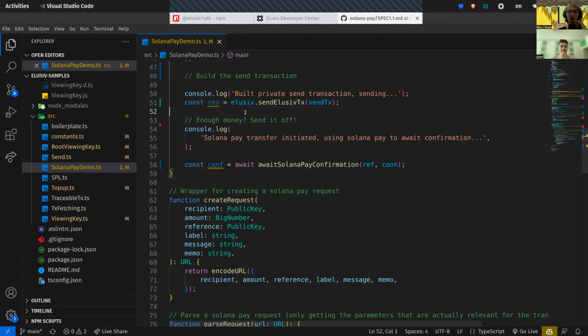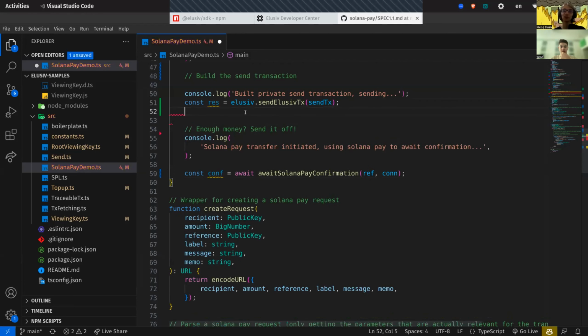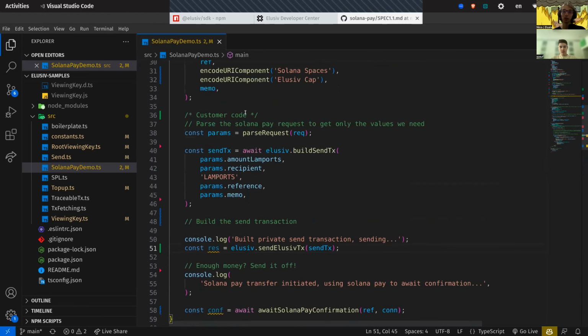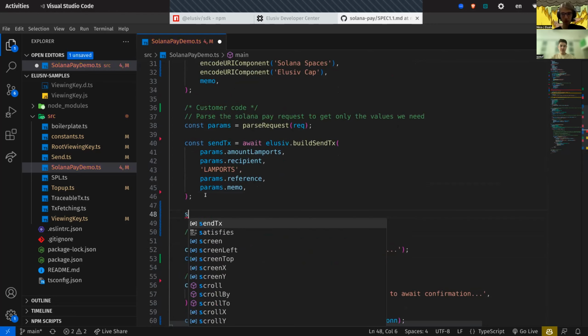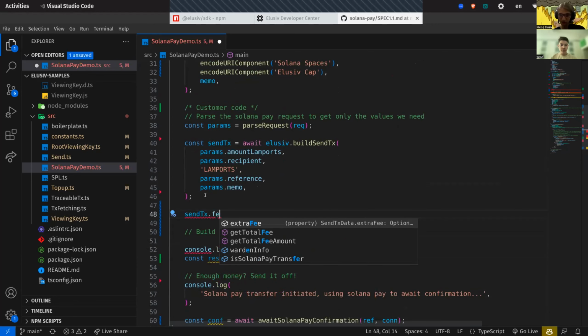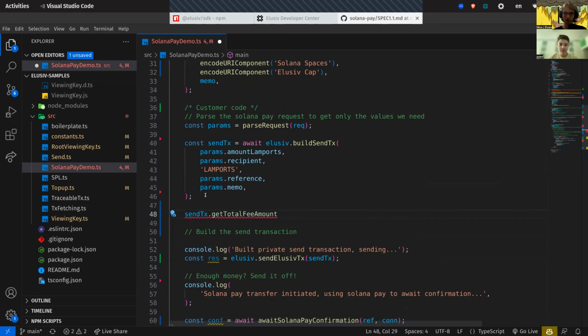On top of that, however, we don't charge at the moment any additional relayer fees or something like that. That's basically just the transaction fees. And if at any moment, before you send off your transaction, you want to check out how much your transaction fees are, you can do sendTransaction.getTotalFeeAmount. That'll return your number in the token type of the current transaction.